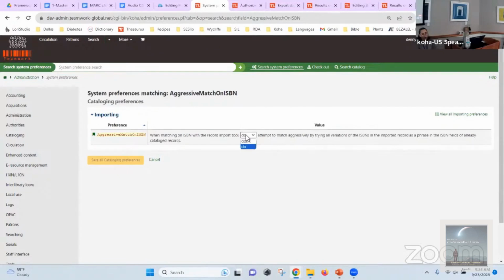The reason this is still set to "don't" is because I haven't cleaned up our QA. I want it to be "do", which means look for all of it. "Don't" means it's fuzzy. "Do" means attempt to match aggressively, so they're all the same. "Don't" means they're fuzzy and weird, and that's what they were before.